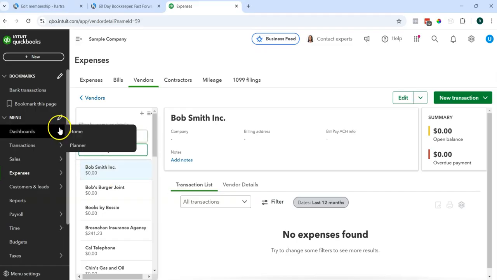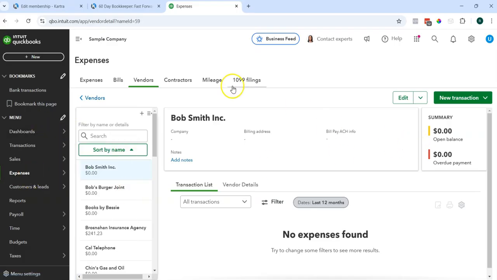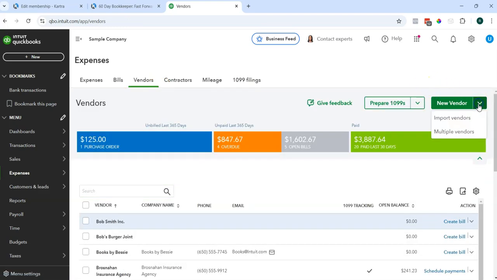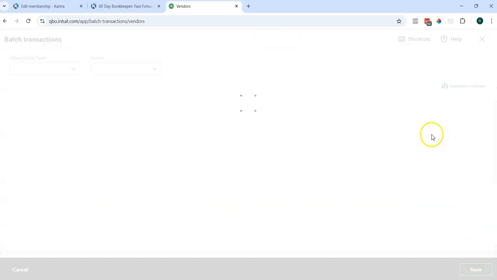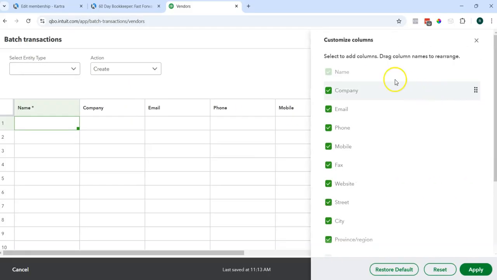So again, if you want to add or edit or merge a vendor, we're going to go to expenses, then vendors, and from the vendor center, you have the option right here to click new. Now you also can import vendors, or here's something cool, do multiple vendors at the same time. They basically give you this sort of Excel sheet, and you could come in here and copy and paste all of your vendors that you want to have added at a single time, which is very cool. You also can customize columns.